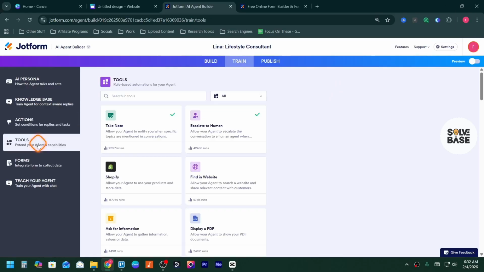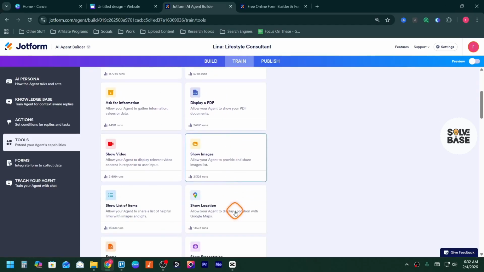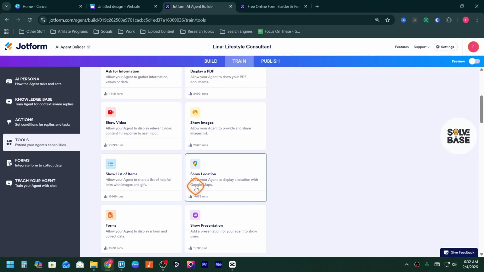There's tools next. They've got a lot of these tools here. So you can allow your agent to use your products and store data if you connect Shopify, display a PDF, show video, show images, and a lot more. You can also show your location on Google Maps.